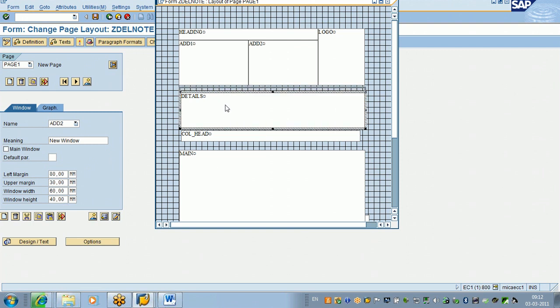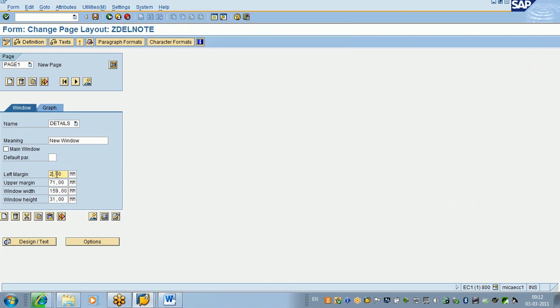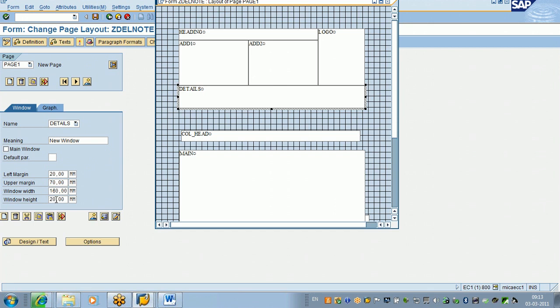Now let us go to the details window. So left margin is 20. Upper margin I'll put 70. Window width 160. And window height I'll put 20, that is enough. Column window. Details. Okay, so done. Details window is done.